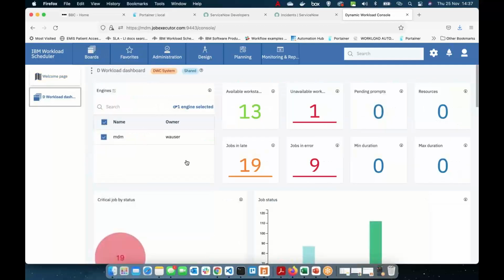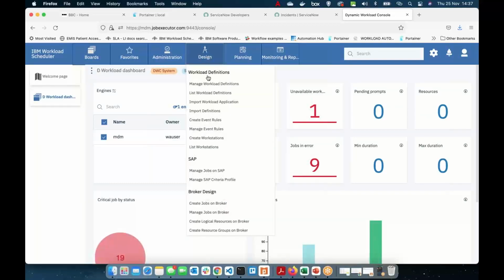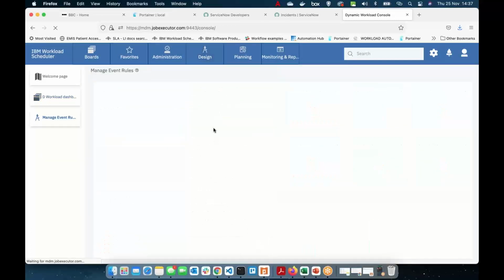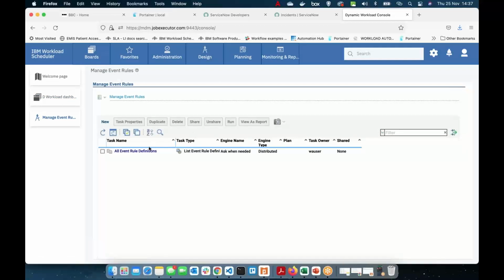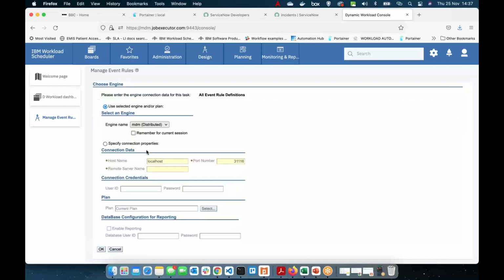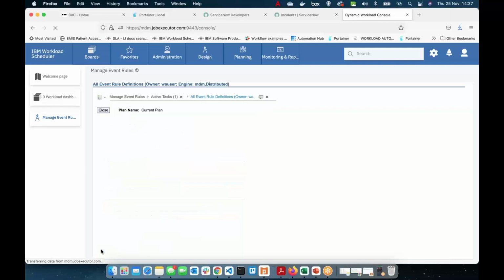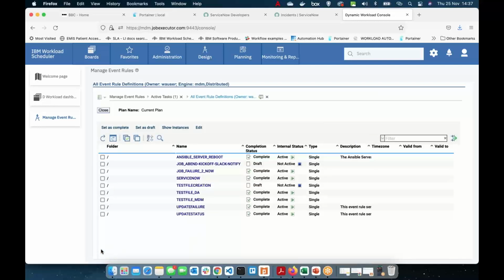We have our dashboard. These are the two pieces. Well, the dashboard is the main one that I use. But if we look at the event rules to start with, that's the ServiceNow event action that I spoke about. We'll take a look at that. So we're connecting to the MDM. These are all my event rules that have been set up, and there's the job failure to now.